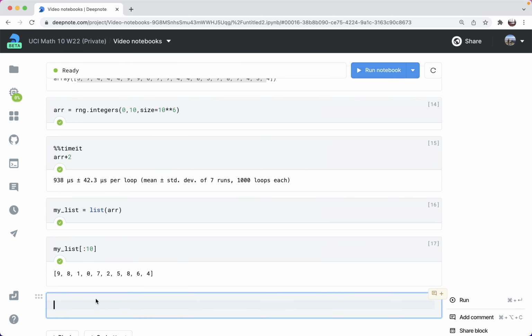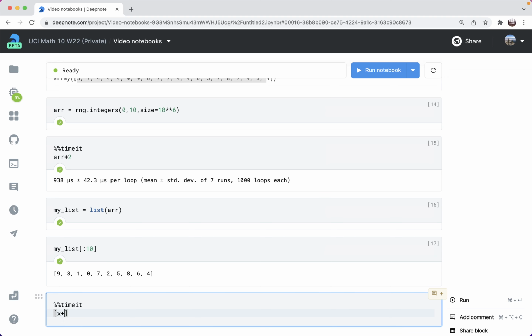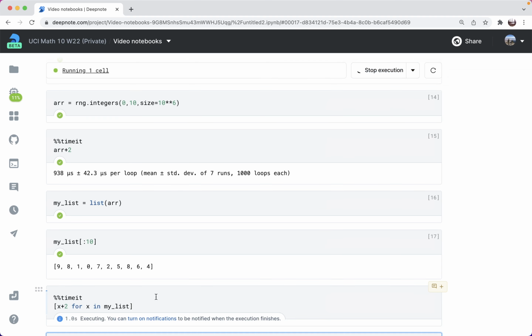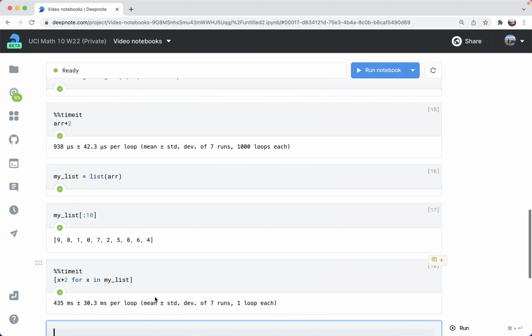And let's time how long it takes. So time it, x plus 2 for x in my_list. And let's see how long this takes. And so this took 435 microseconds. And remember, this one took less than 1 microsecond. So you can see that this is hundreds of times slower, even for this very simple operation of adding 2.